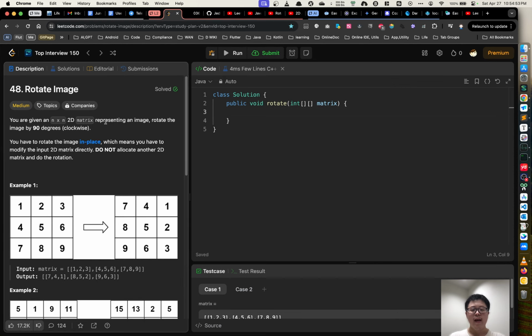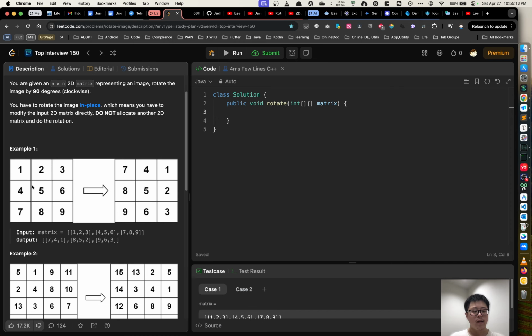We are given an n times n matrix representing an image. We have to rotate the image by 90 degrees in a clockwise direction. We have to rotate the image in place, which means we have to modify the input matrix directly. Let's see example 1 here. We have to move 1 to here, 2 to here, 3 to here, and so on.